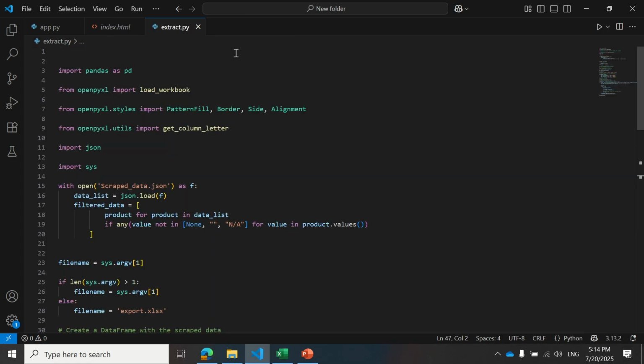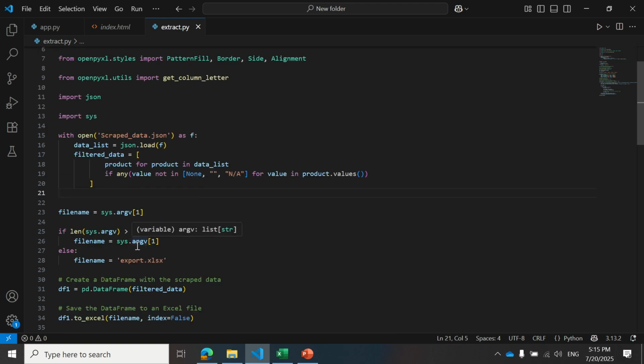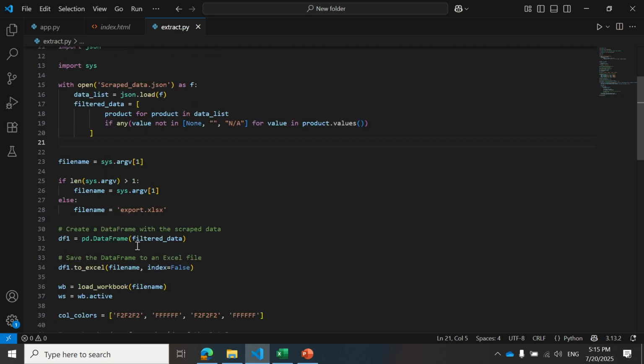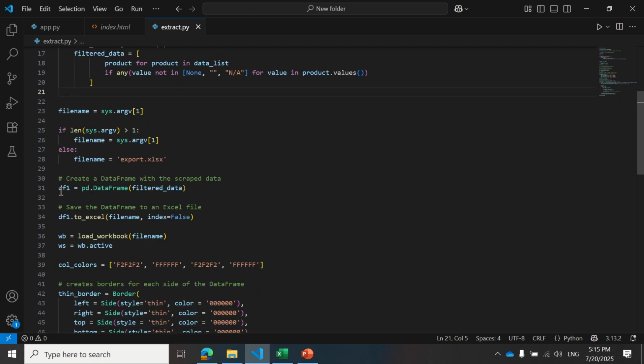Next up is extract.py. This script reads from the scraped_data.json file and creates a beautifully formatted Excel file, which we had seen earlier. Here, we first loaded the data within the JSON file into a data frame. And then we exported this data over here into an Excel file.